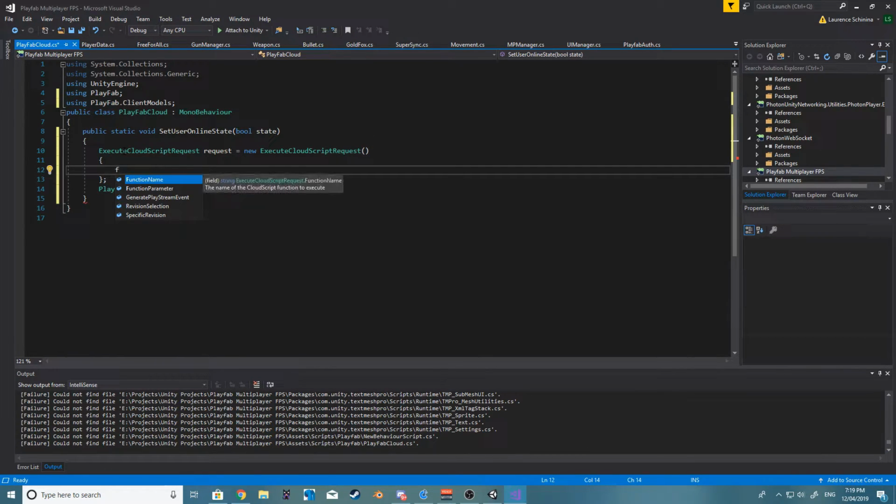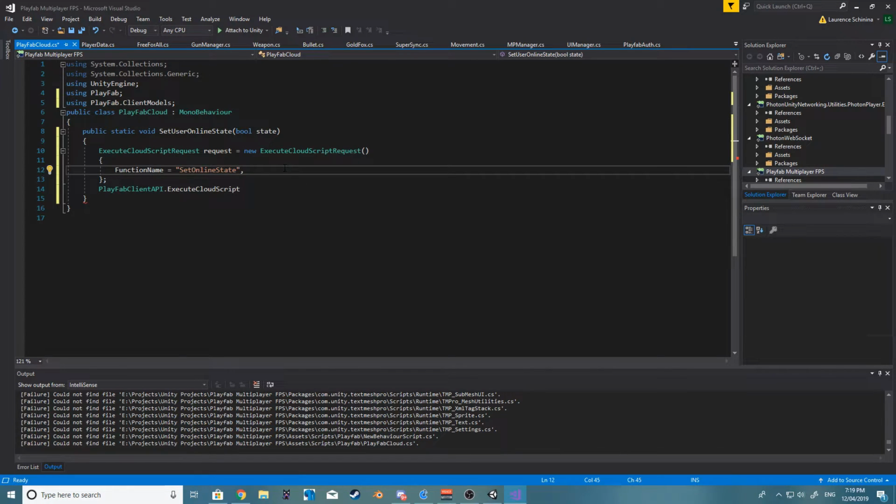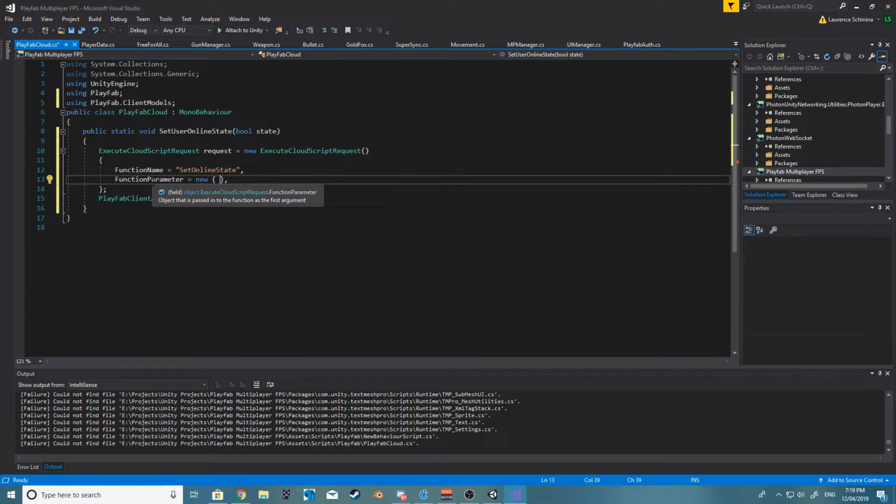All right. So the first thing is our function name, and this is going to be equal to set online state. I think that's what we call it, set online state. Yep. And the next one is our function parameter. And so this is going to be equal to a new, basically an array of string, or not an array of string, whatever this has. I think it's objects, whatever it is. And so this is going to just be called online state. I believe we made it. And that's going to be equal to our boolean state.